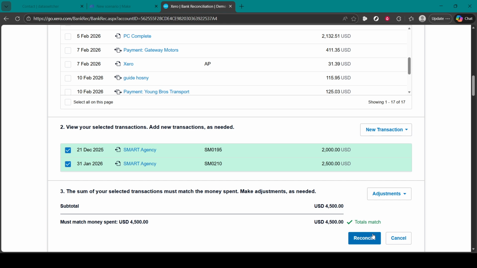And that's all there is to it. By using Find and Match on each payment line, you can accurately link two separate payments to a single invoice and keep your records clean and accurate in Xero.